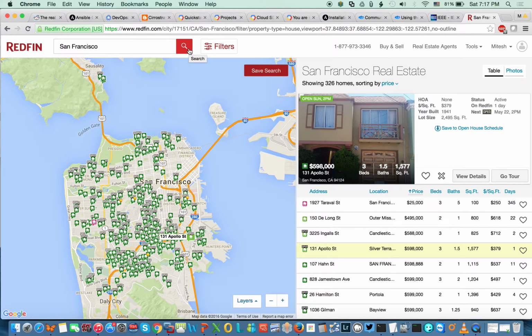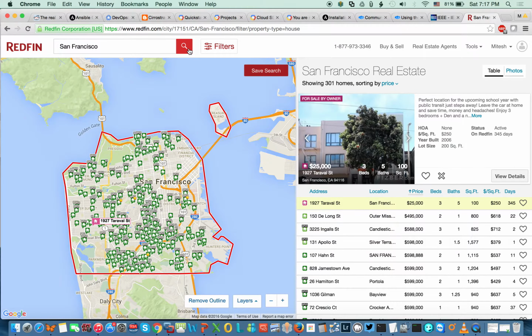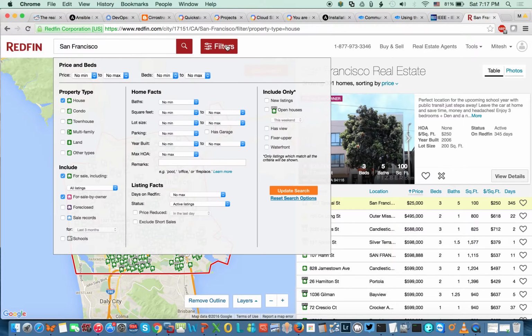So here's how I fixed that problem: how do you get, within a certain geography, all the data that you need to make an intelligent decision about which homes to focus on. For example, I'm going to search for San Francisco. Redfin came back with all the San Francisco homes that I wanted. Specifically, I wanted to filter it just by house, for our example.